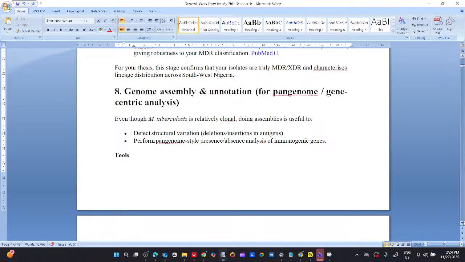Okay? Then you should be able to perform pangenome-style presence or absence analysis of immunogenic genes. I told you, for some of us that will be working with vaccine design, and I've told you also in immunology that there are some substances, some chemicals, that are antigenic, they are antigens, but they are not immunogenic.